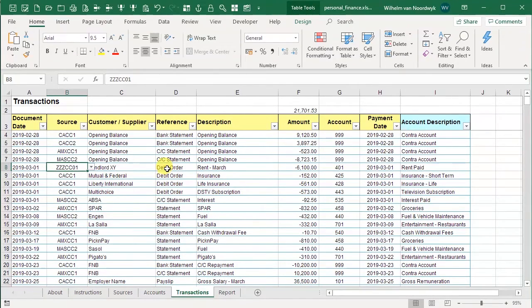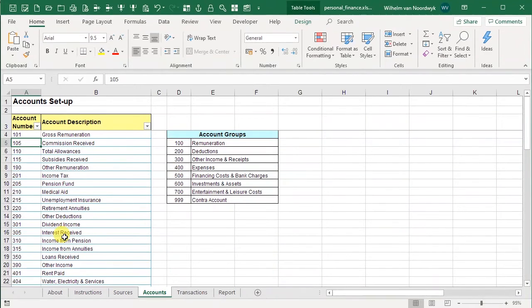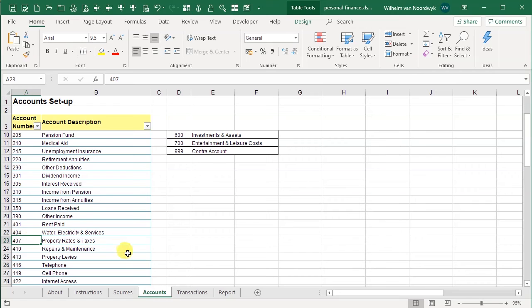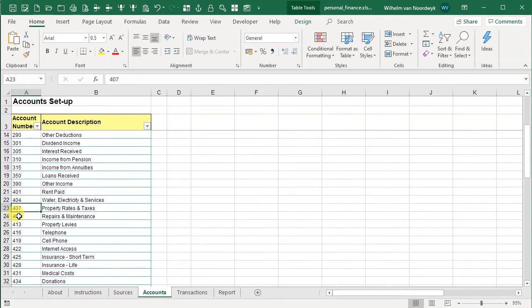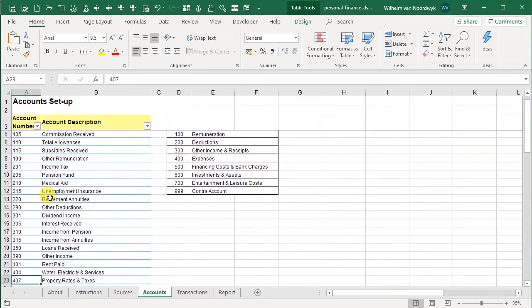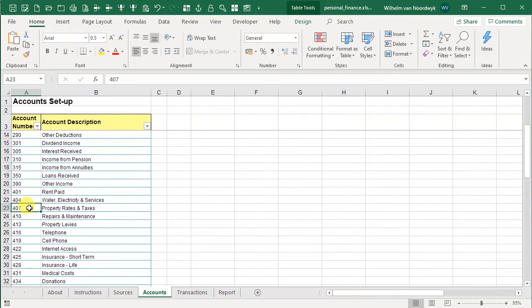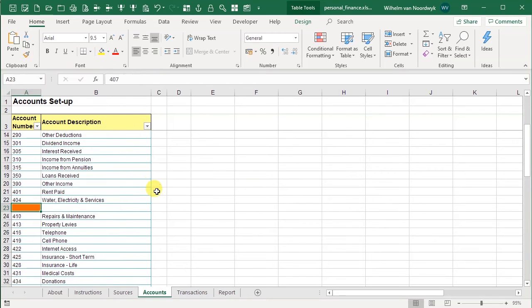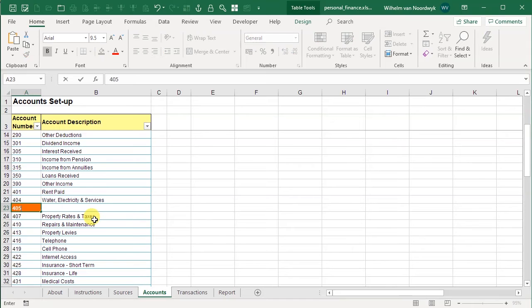Okay, but that's just on a side note. What I really want to do is show you how to create a new account. So as an example, I'm just going to add an account here. You can insert the entire row if you're not using one of these rows, where if you insert a row, it'll create a blank line there. Alternatively, you just right click, go insert, and we're saying table rows above. We're going to say 405, and we're going to say example.